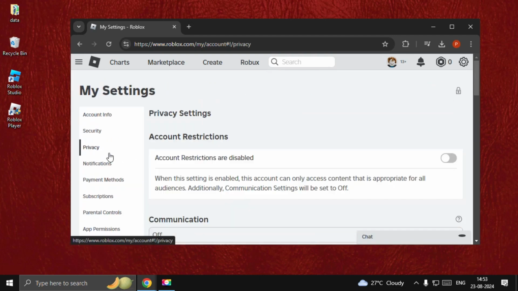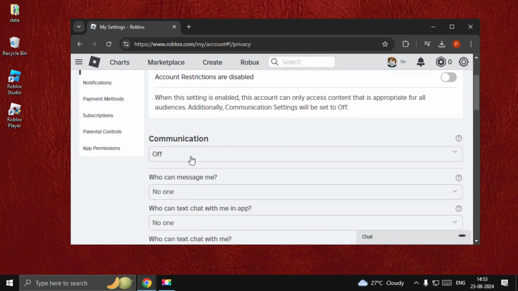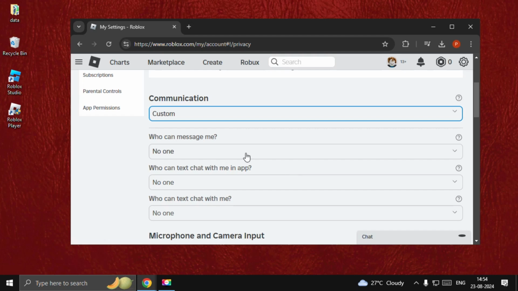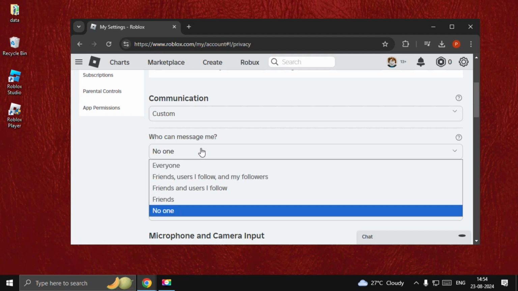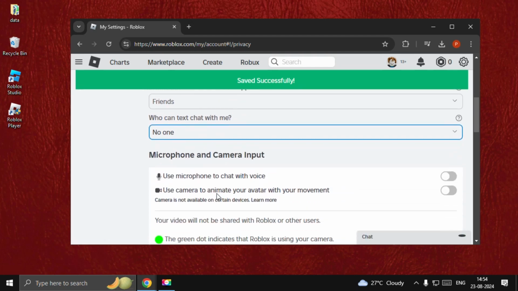Now go to privacy. We need to simply disable this and then just go to communication, select custom and then type here your code, pin required. So once done, you can message me, everyone, friends, everyone.